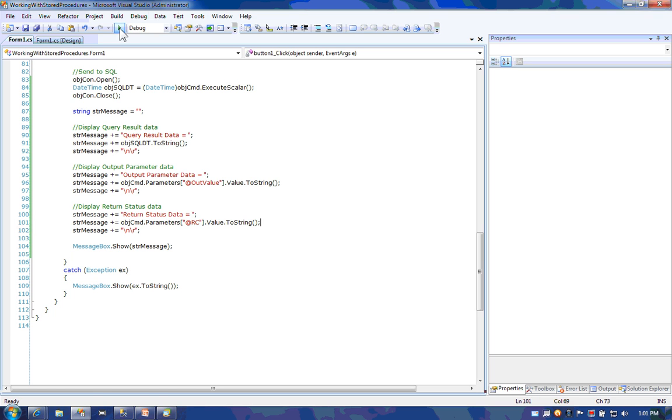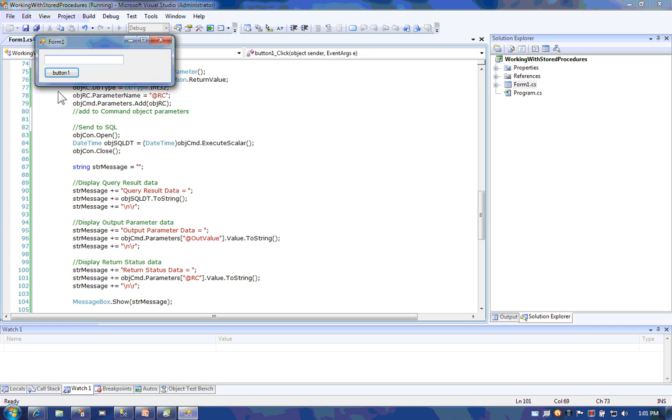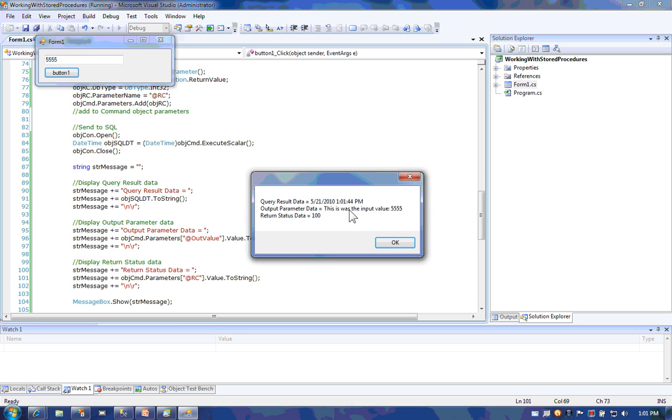When all said and done, when I run this, I should be able to put in some values, and it will return the current date time on the SQL server, the string plus a concatenated value coming from the text box above, and the return code data, which is positive 100.